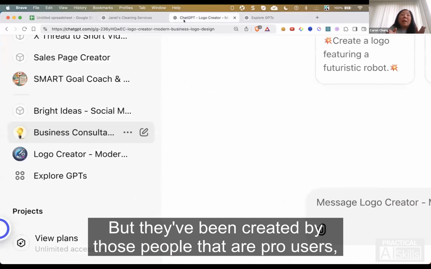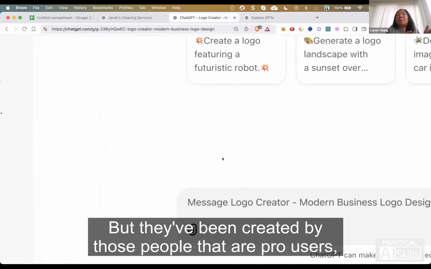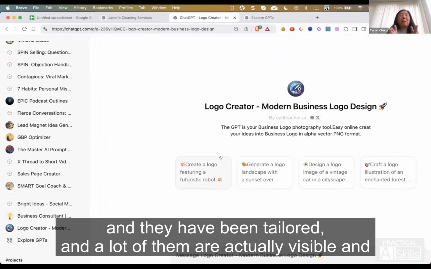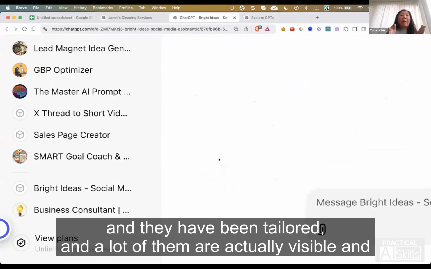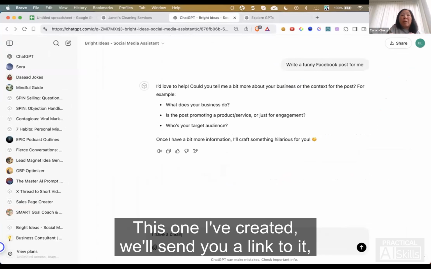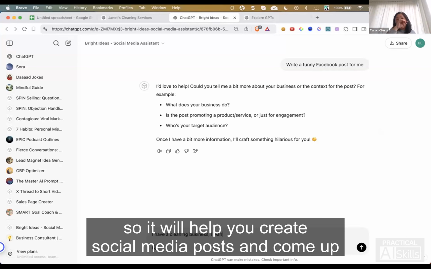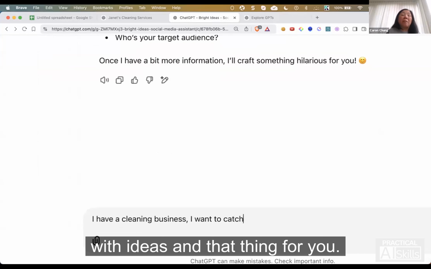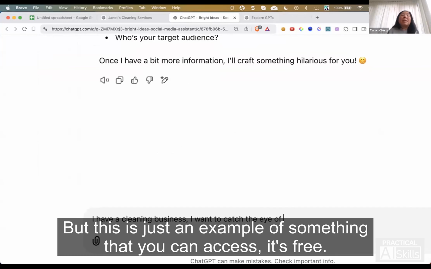But they've been created by pro users, and they've been tailored, and a lot of them are actually visible and available for you to just access yourself. This one I've created, we'll send you a link to it, it'll help you create social media posts and come up with ideas and that kind of thing for you. But this is just an example of something that you can access.